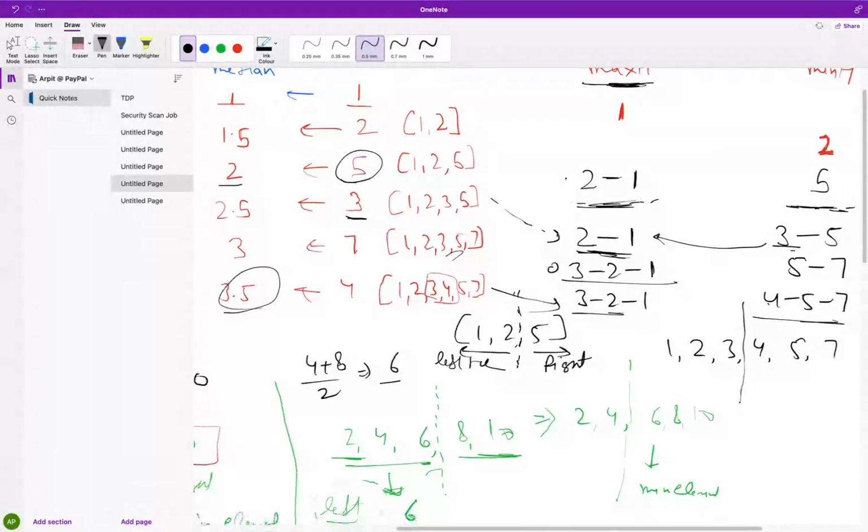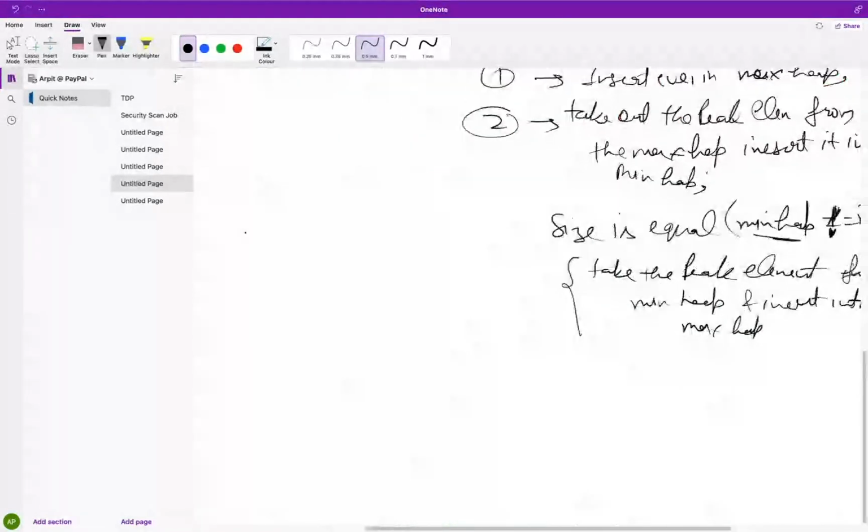Just guys see from here. In the max heap, just see this example. In the max heap, we have 2, 1. In the min heap, we have 5. Now we are going to insert 3.